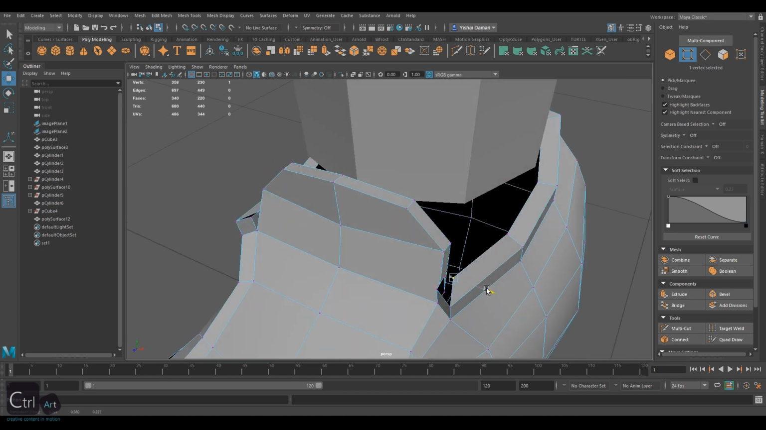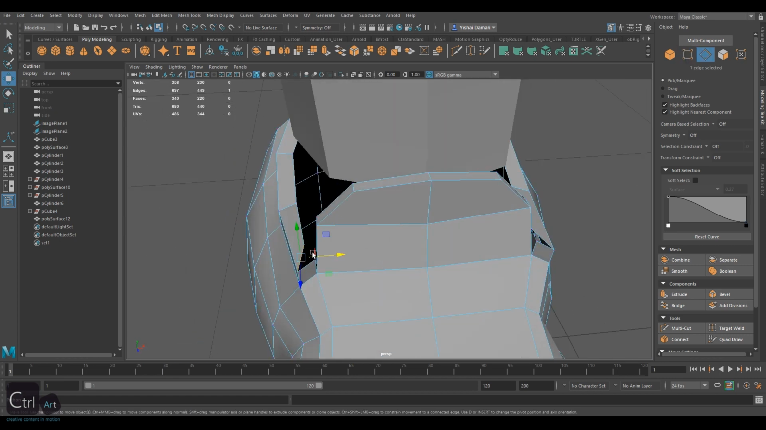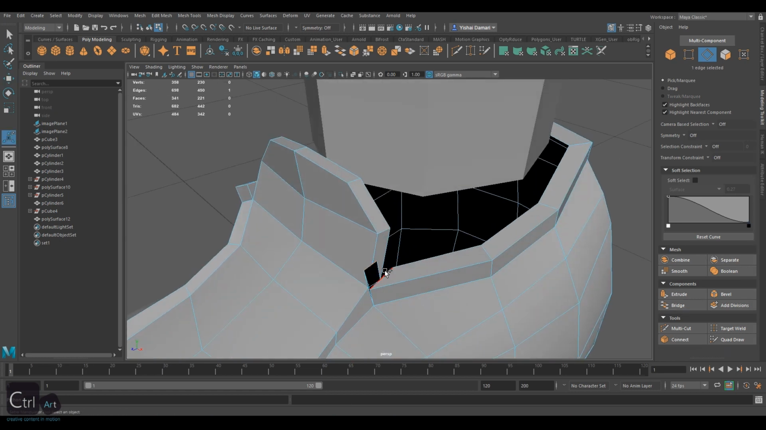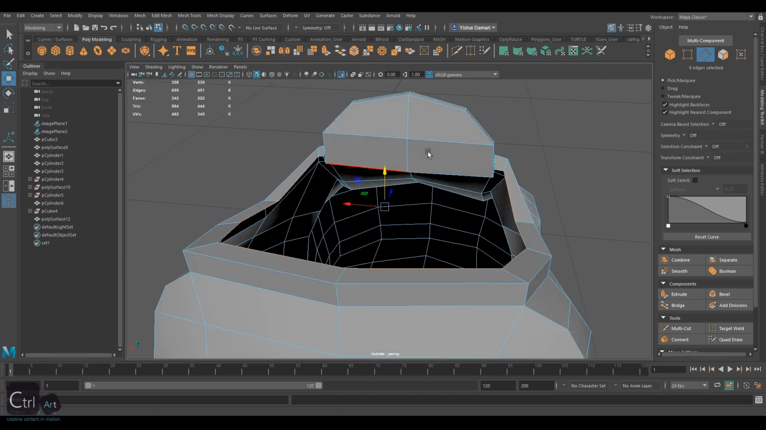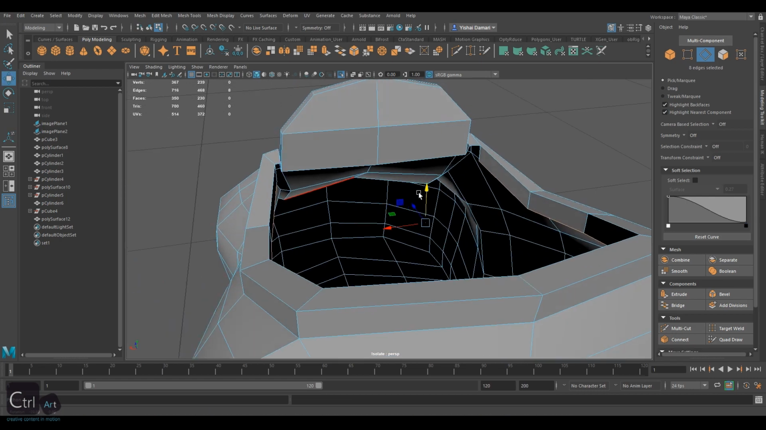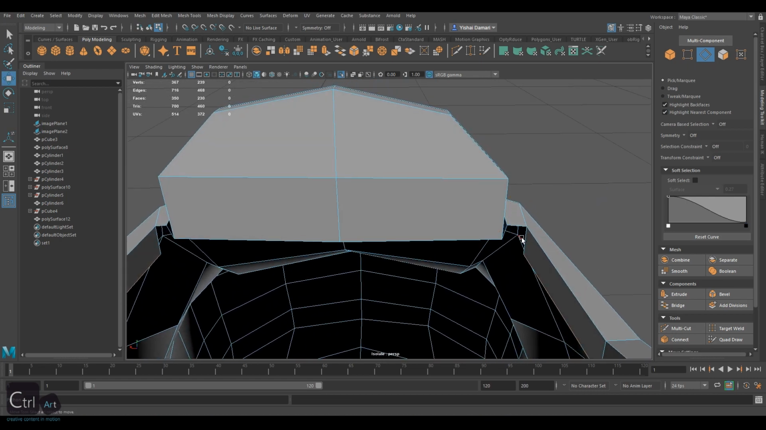Select the edge, extrude it and weld it. We want to create an extra quad here. Bridge the holes on both sides. Let's isolate the shoe. Select the long edges and extrude them out. We still have holes at the shoe tongue, so bridge them.